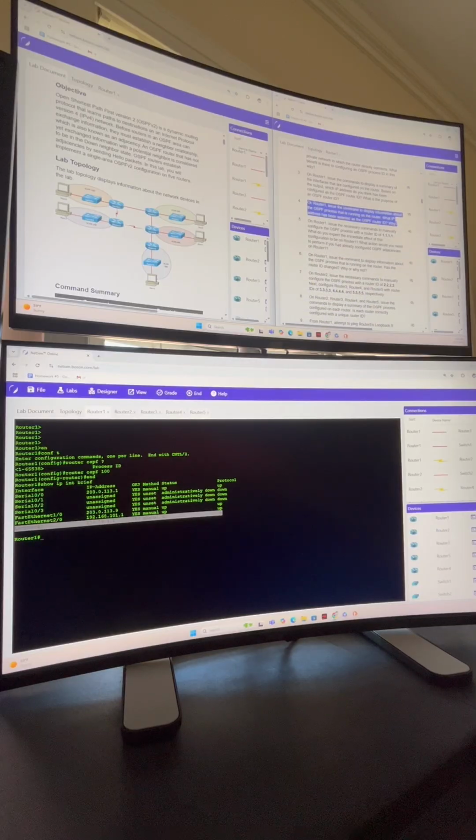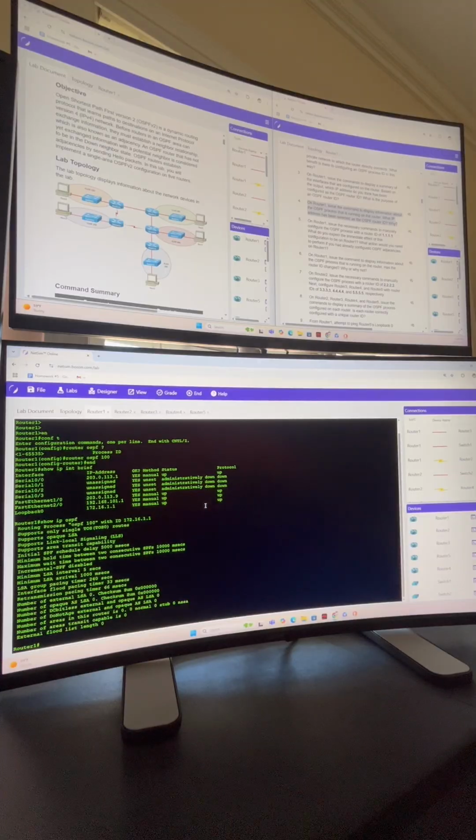So number 4, it says on router 1, issue the command to display information about the OSPF process that is running on the router. What IP address has been selected as the OSPF router ID and why? Well, we thought that it would be 172.16.1.1, but let's confirm. Let's do a show ip ospf. And yes, we can see the routing process for OSPF 100, the process ID of 100. It has a router ID of 172.16.1.1.